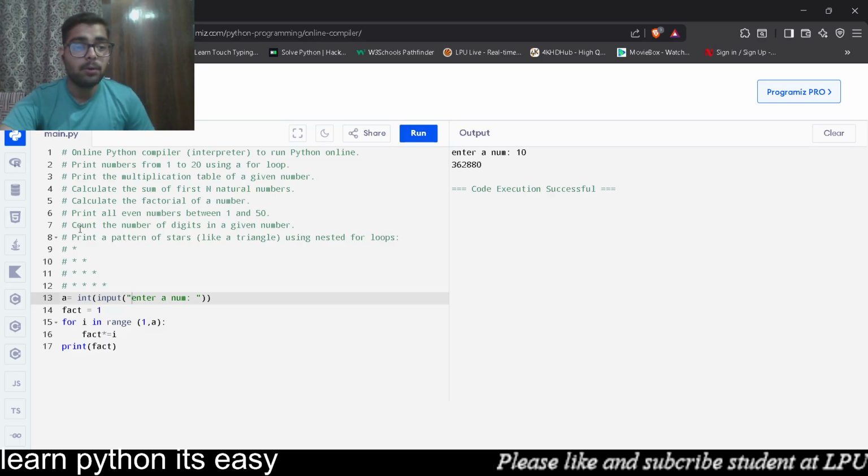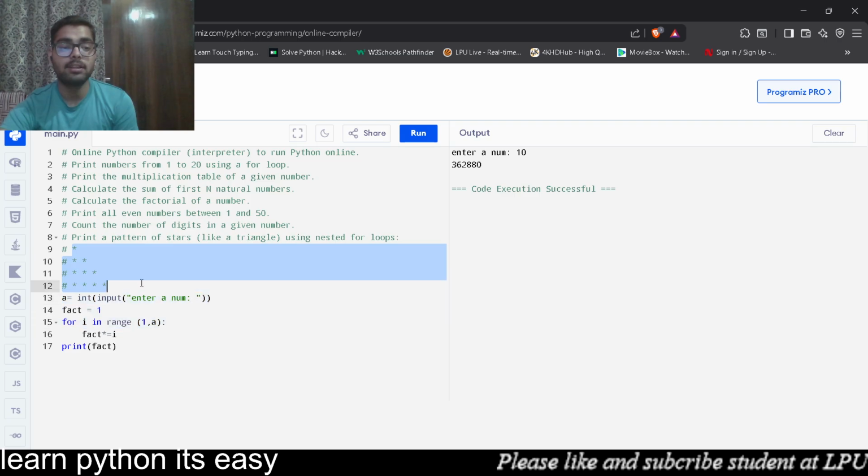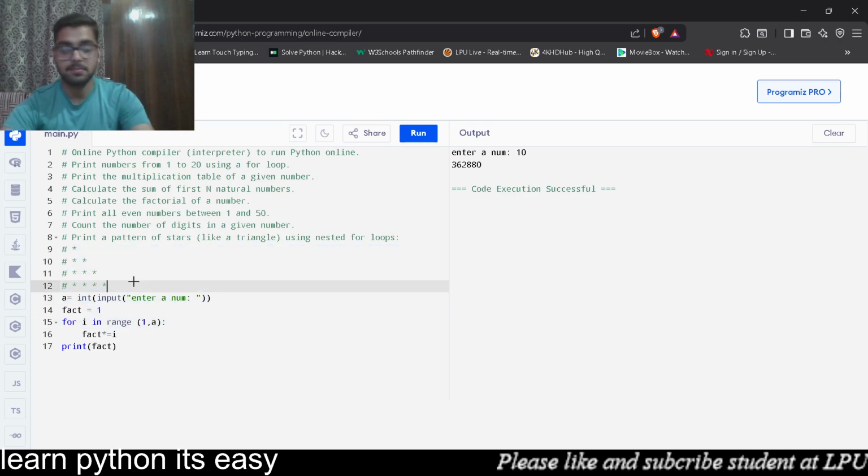Now, print all even numbers between 1 to 50. We have actually done this previously in the video on counting the number of digits in a given number. For this question, use your own mind, guys. I'm not helping you. Now, print a pattern of stars like a triangle using a loop. We have done this in the past in this video also.